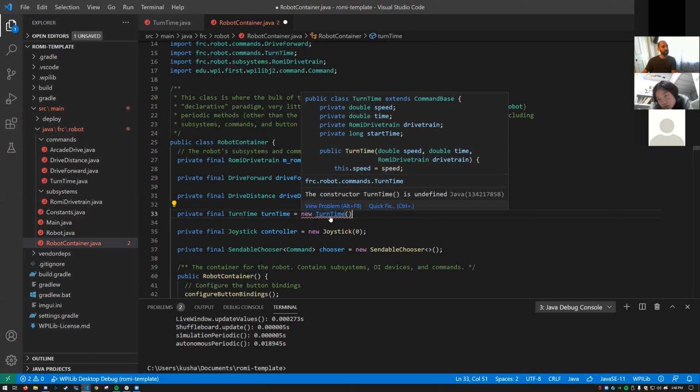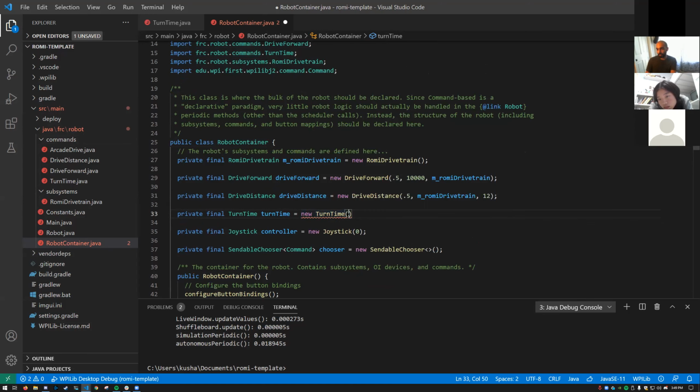So the parameters that Eden wants us to use for double speed is 0.5. For double time, it's 0.5. And for Romi drive, we want to pass in the drivetrain object. So 0.5, comma, 0.5, comma, m Romi drivetrain. I'm just going to point out to you here that time is in milliseconds. You're not going to see this run. This is such a minuscule time. So 3,000 would equal 1 second.